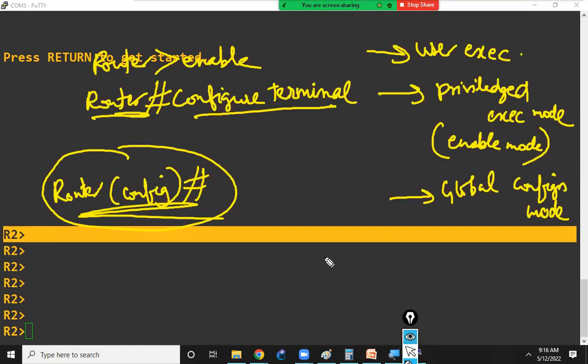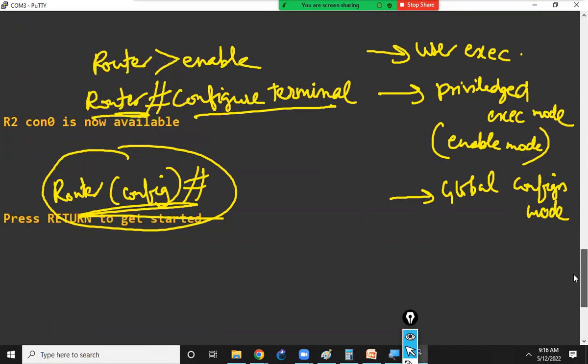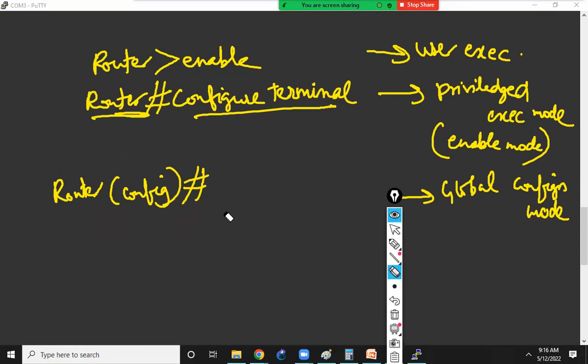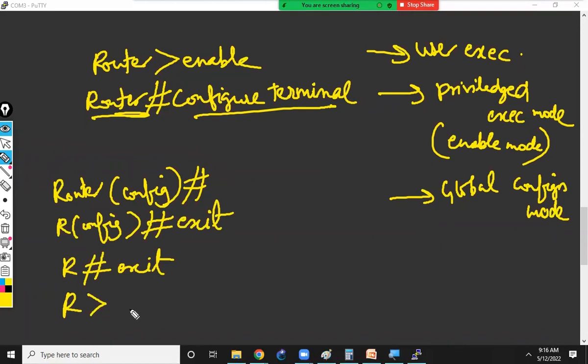Again, if you want, you can write it down. These are the commands. From the user exec mode you will go to privilege execution mode and then the global config mode. And if you want to exit back, you will give it like this: from router config hash, you will exit to the router hash, exit again, and you are at the router greater than symbol.